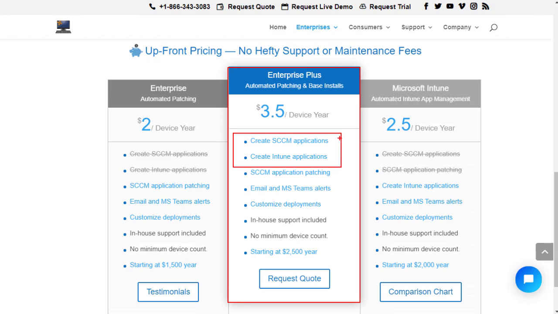So that's going to be $3.50 per year per device. So if you had 1,000 devices, it'd be about $3,500 per year. Now, if you only care about software updates, so you only want to publish third-party updates to SCCM, that's going to be $2 per device a year. And then if you only care about Win32 applications in Intune, it's $2.50 a year. But yeah, good question, Ryan.